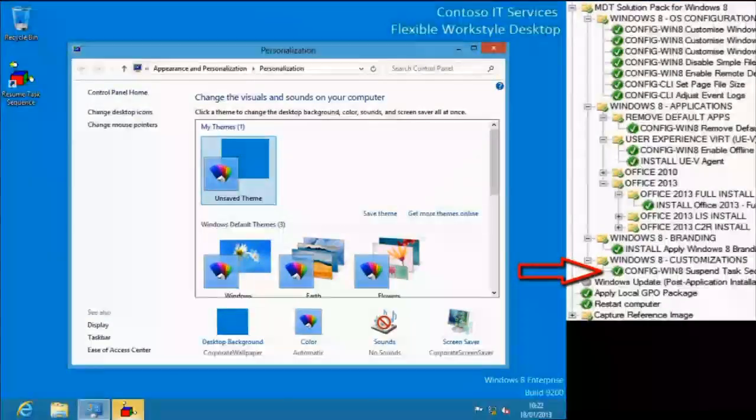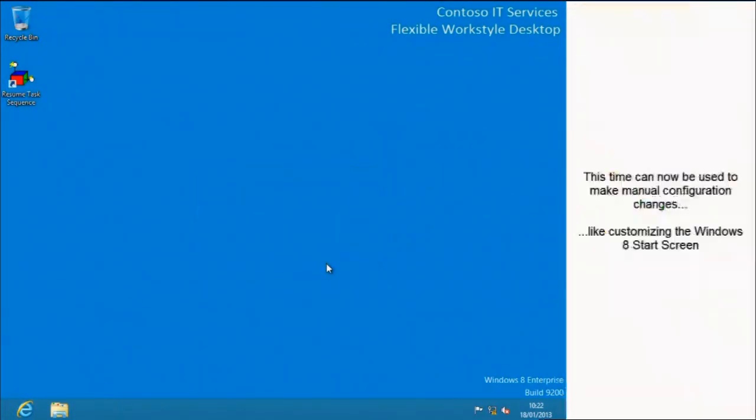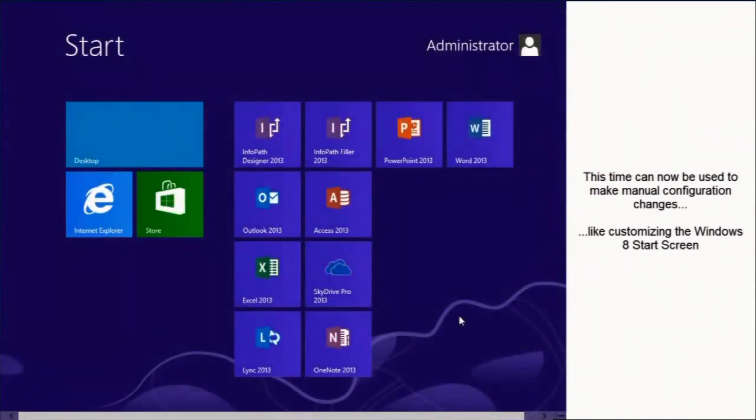Why? Because in customsettings.ini, we ticked the variable that said we want to customize the start screen. So we've paused the task sequence using an inbuilt feature of MDT 2012 Update 1. It pauses the task sequence, and it places an icon on the desktop that we can use to restart the task sequence when we've finished our customizations. So this time now can be used to make your customizations.